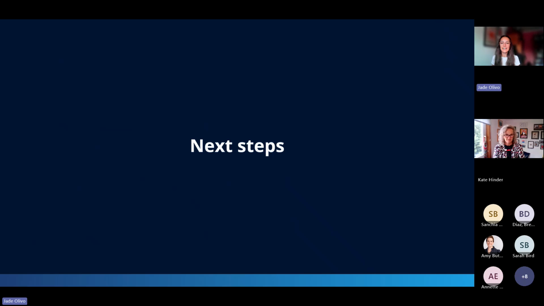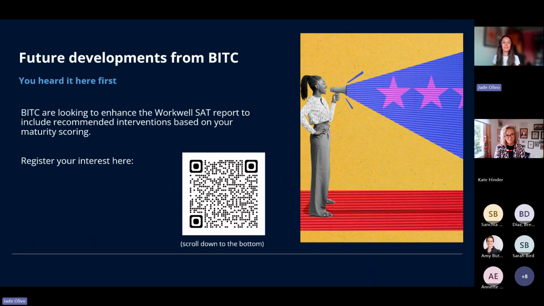So thinking now about next steps. We have some next steps from BITC. We're thinking about how we can develop this self-assessment tool further. We're coming up to the 3-year anniversary this October, and we are currently looking for sponsorship to enhance our WorkWell self-assessment tool. We've spoken throughout this call about how the scoring criteria can be used to build out action plans, but we're looking to develop the tool so that we can provide expert-led recommendations aligned to the WorkWell model based on the organisation's maturity level.